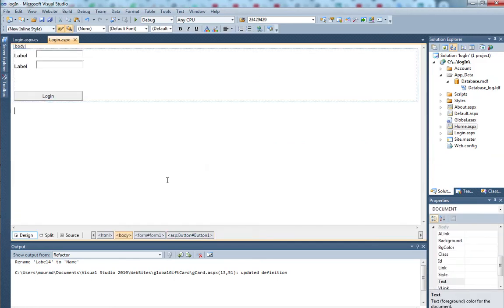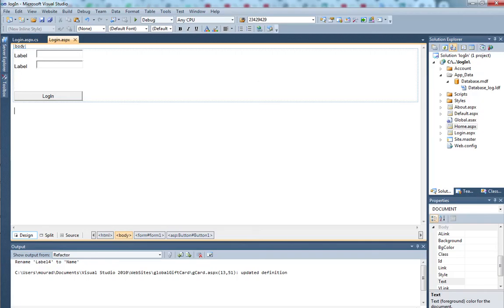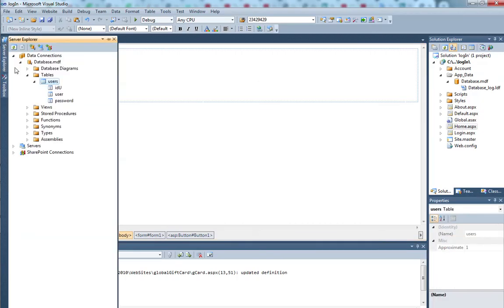Right click, view in browser. I'm going to say same user, Brad. No, it's wrong spelling. Password. Let's log in. Nothing happened. Means it's wrong. Let's check the data. There is no error, but it means the username and password are not correct.